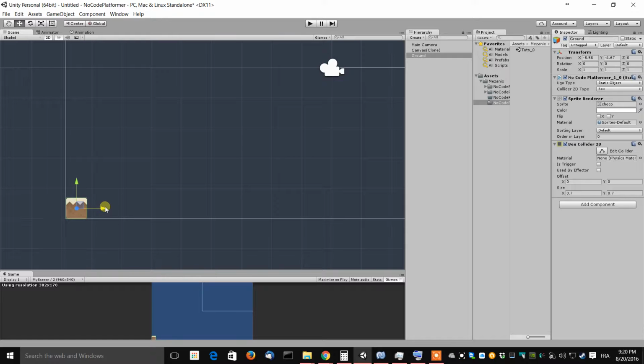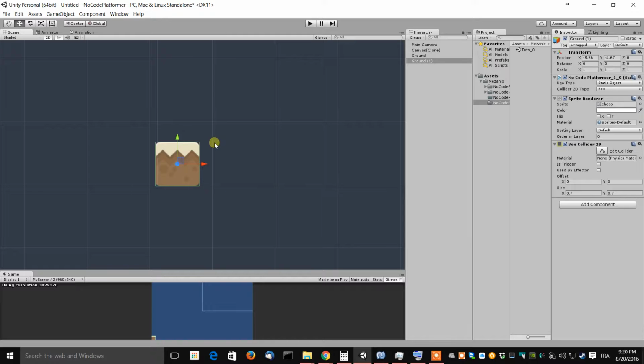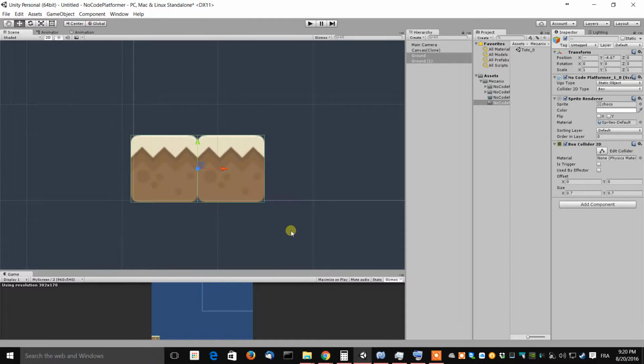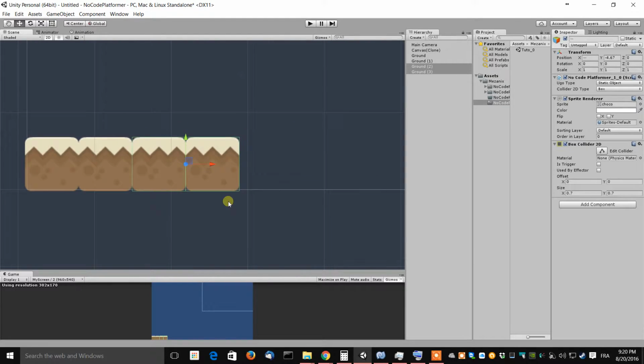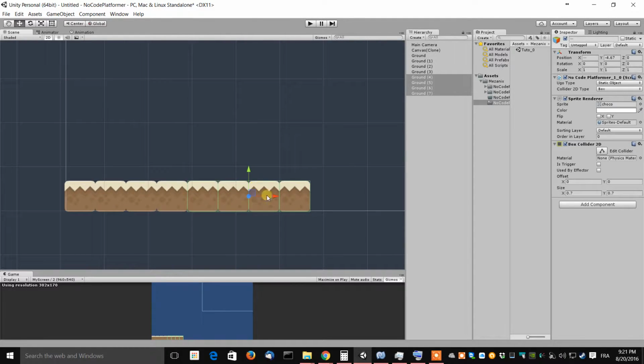Duplicate it by clicking Ctrl D, and Command D for Mac users. Click and hold the V button to move it according to vertices. Duplicate it one more time. Click and hold V to move it according to the vertices. Ctrl D to duplicate, V to choose a vertex and move it. Now I have a small platform.